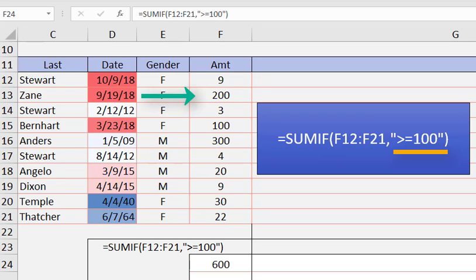So we can see 200, 100, and 300. Those numbers are greater than or equal to 100, and so the total is 600. It only summed the numbers that were greater than or equal to 100.